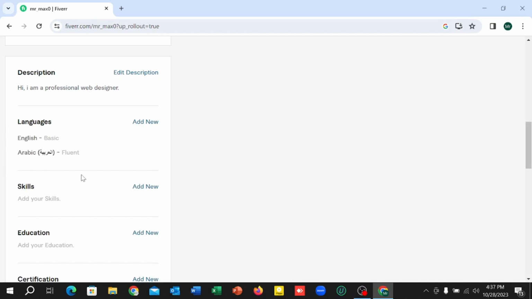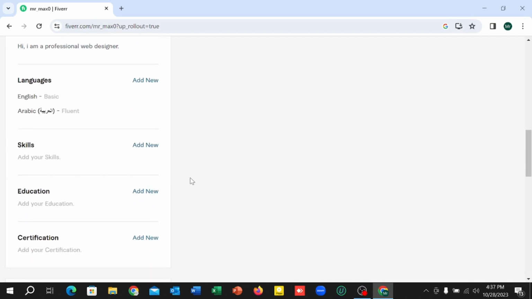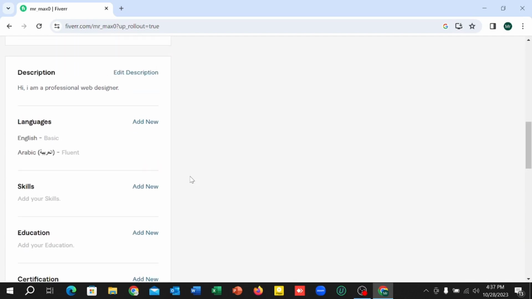So here you can see the language is already added. So in this way you can add languages in your Fiverr account.